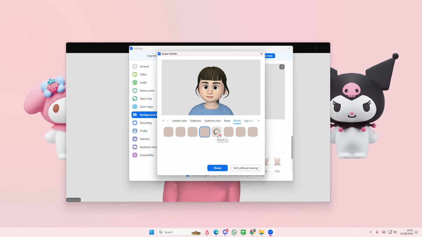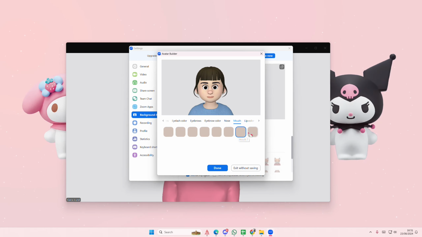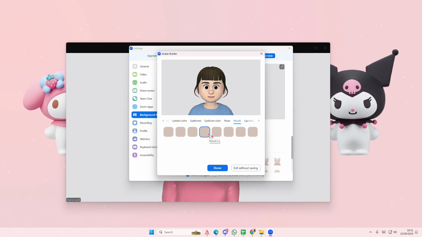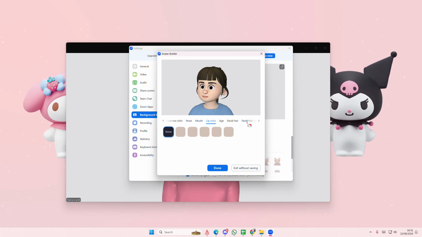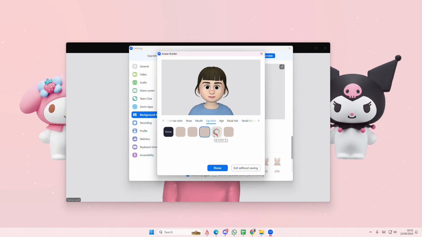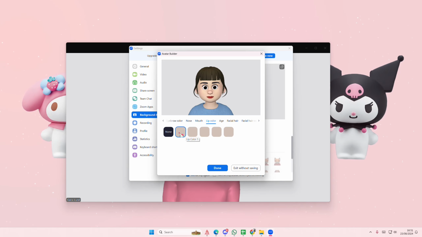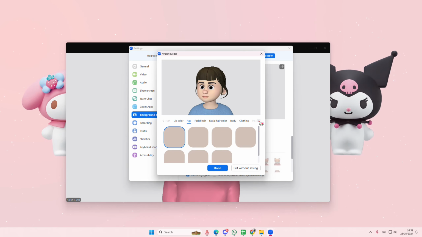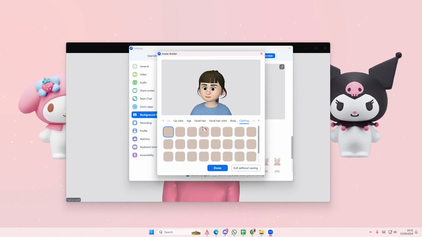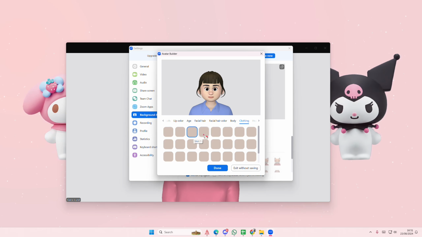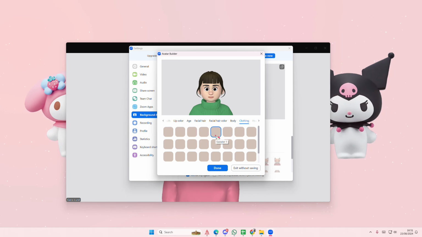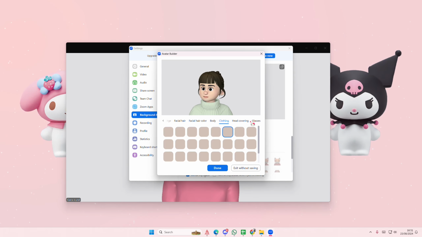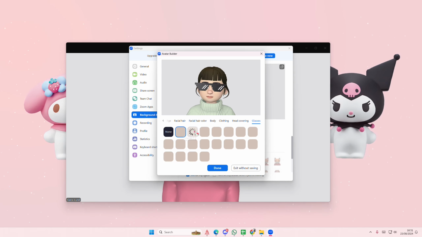The mouth. I can't even see that. Okay. You can also change the lip color here. The age, can't see either. Facial hair. Clothing. I'll just use this one. And there's also head covering, some glasses if you'd like to.